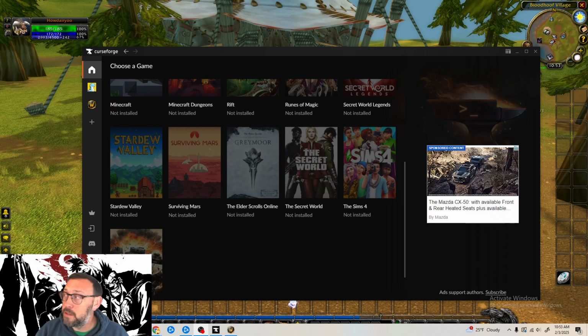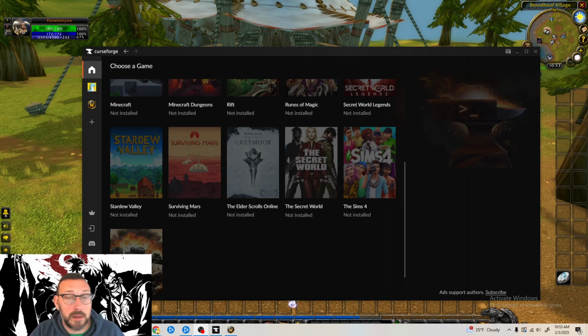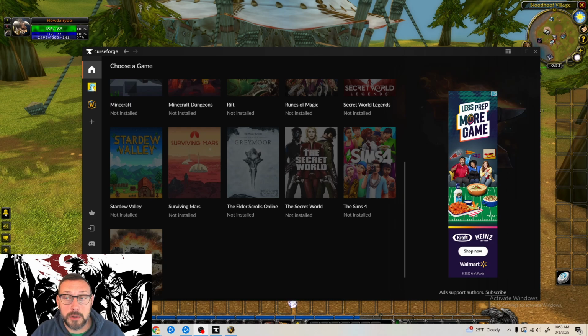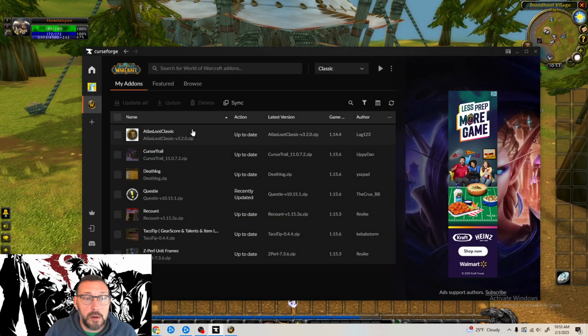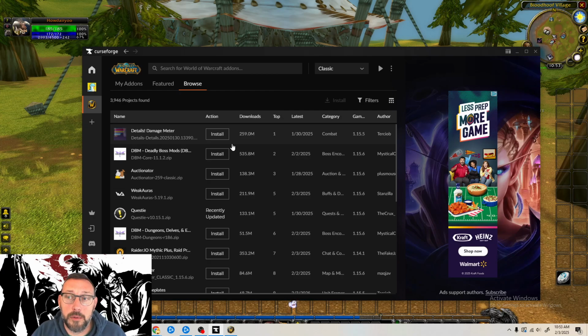So first thing you do when you want to get these add-ons is you need to have a program to find them, download them, and put them into the game. The best one out there, I think the only one out there too, is CurseForge. CurseForge is a fantastic program where you download it, pick your game, World of Warcraft, and then it's going to give you a ton of stuff to look through. I'm going to give you the basic ones that I use just to get you started and get into the game.